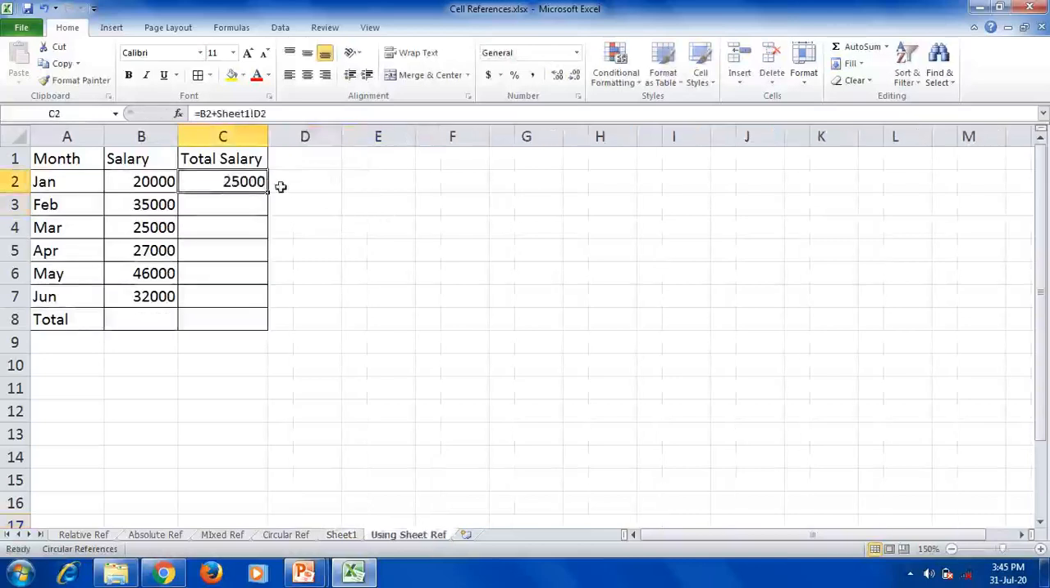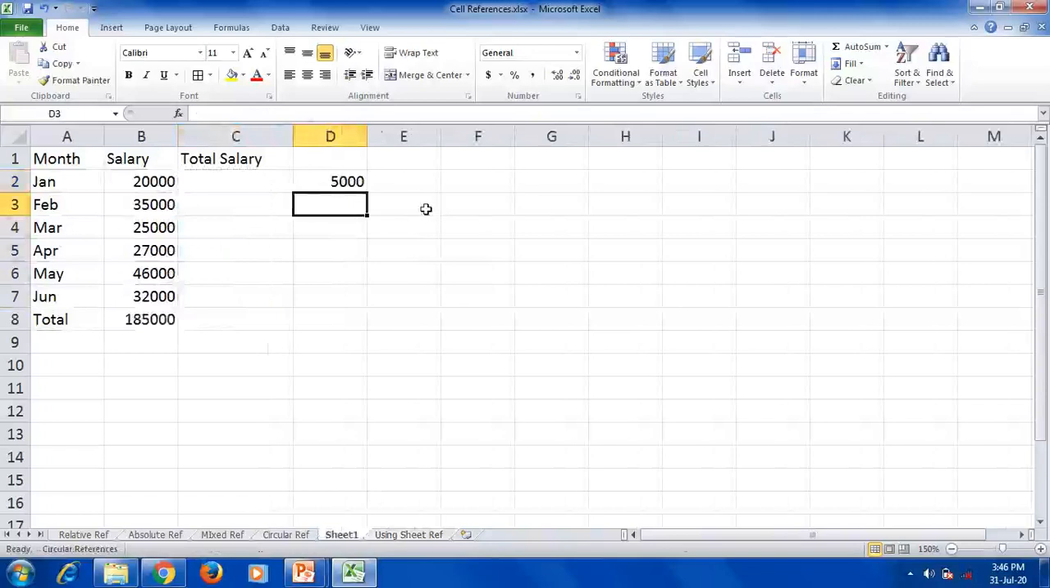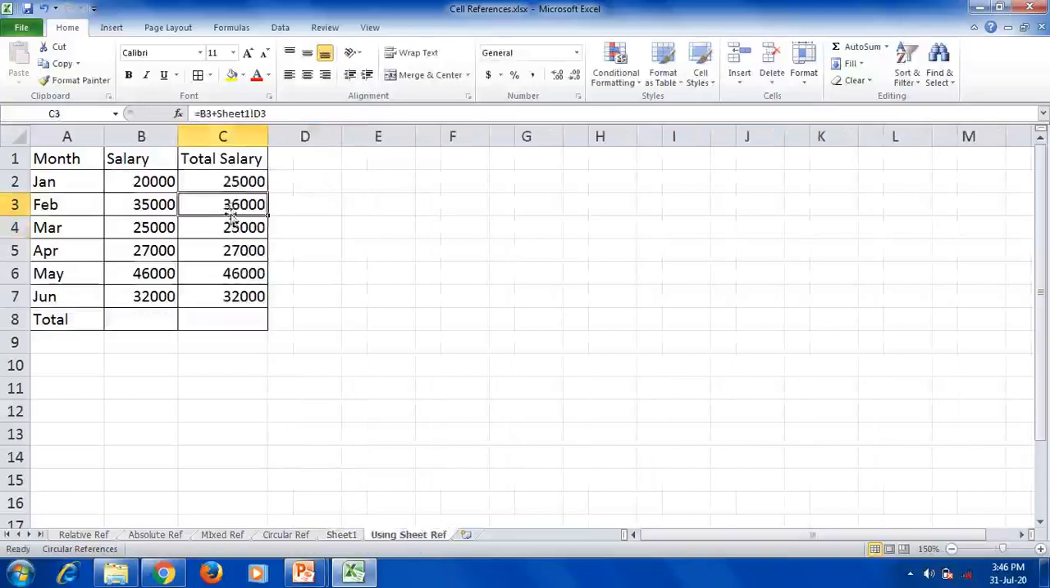Let us see here, 25,000. Now I will drag it. Okay, you will understand very clearly. Now here it is 35,000. Now in Sheet 1 D3, nothing is there. I will add 1,000. So now when I add, automatically 1,000 will be added here. So 35 has become 36,000.